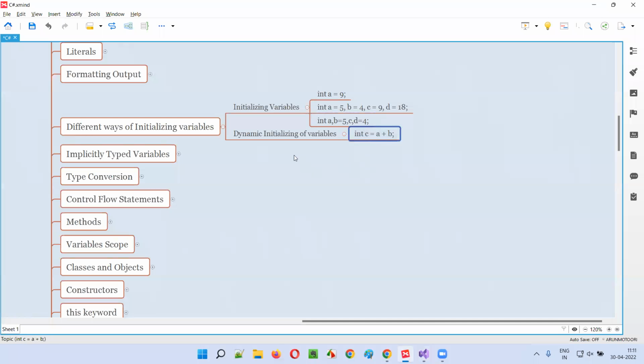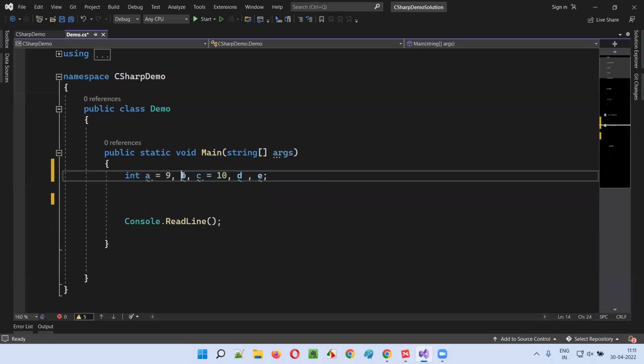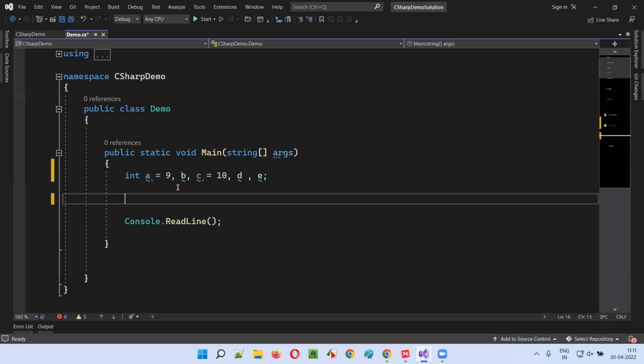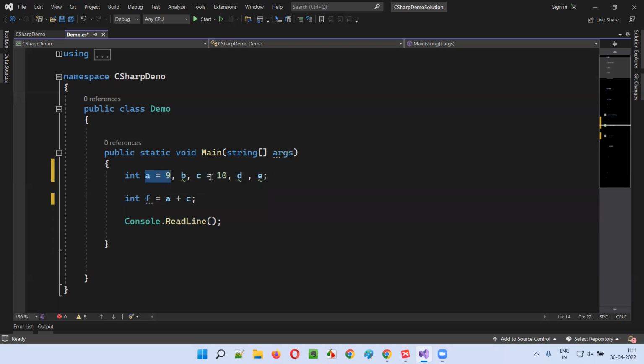Then what else is there? The next thing is dynamic initialization of variables, guys. For example, let's say I'll create one more variable. I'll say f. F is equal to a plus c. If I write like this, int f is equal to a plus c. A is already initialized, c is also already initialized. So a is 9 and c is equal to 10. I'm adding these and dynamically initializing the variable f. The result of a plus c will be the value stored in f. That is 9 plus 10, that is 19 will be stored into f.